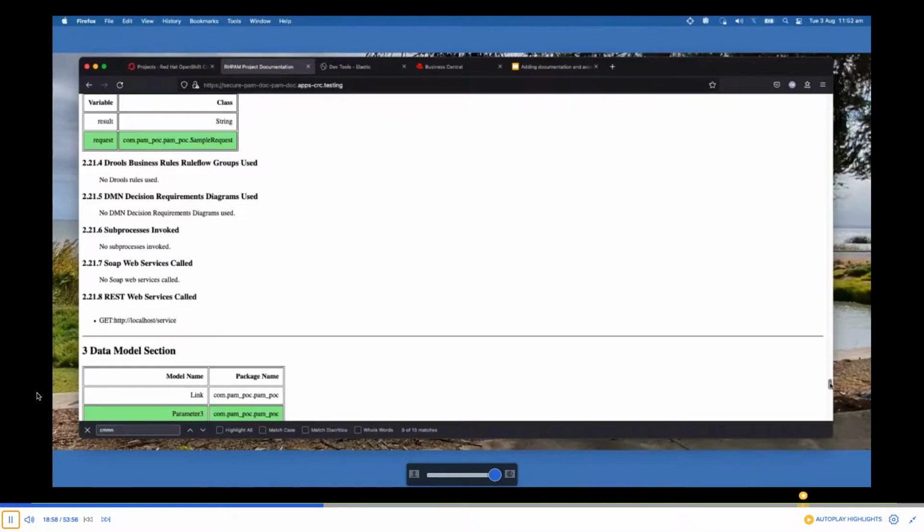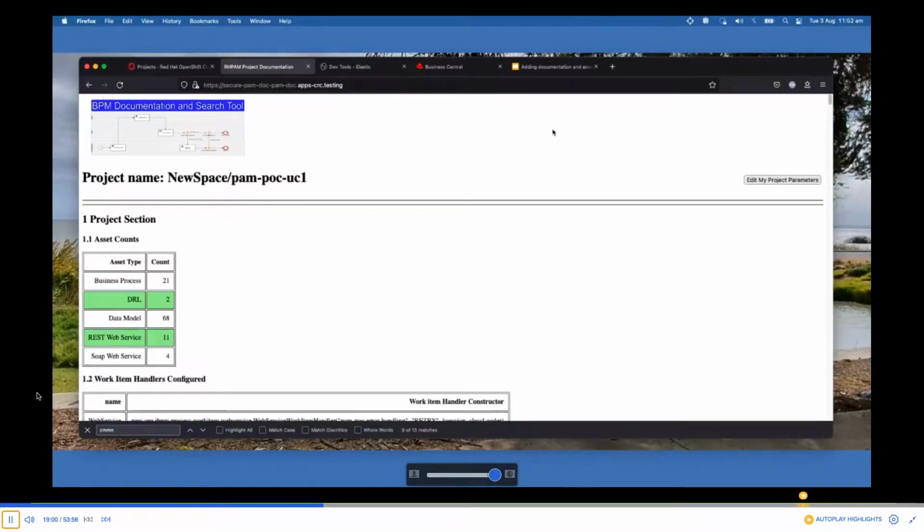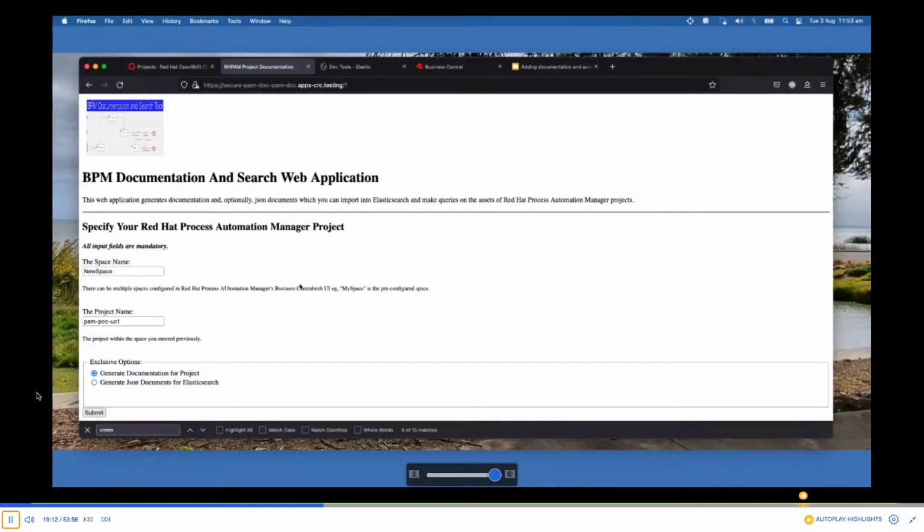In part 2, I showed you the documentation feature. Today, I'm going to show you how to do a search. So let me get back into here. Let's select the other radio button, generate JSON documents for Elasticsearch.